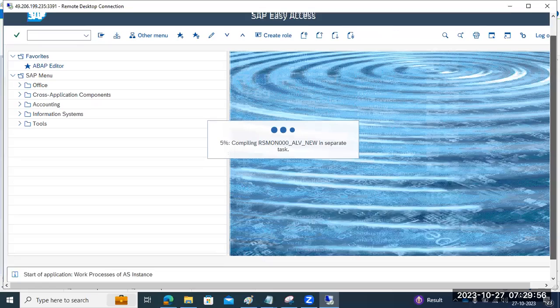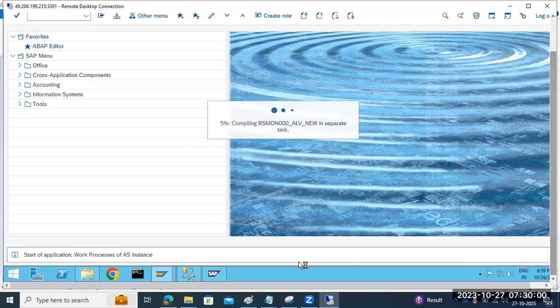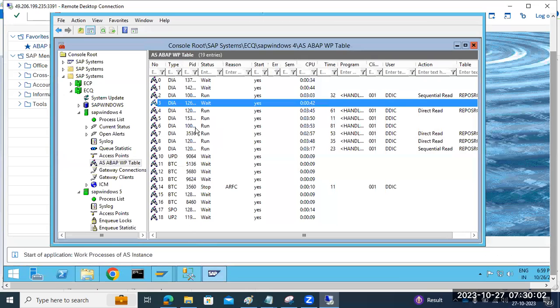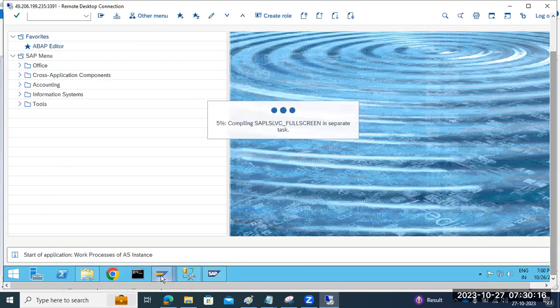If you go to SM50, here you will see the work process status. Normally in the MMC also we can see it, but sometimes if you don't have MMC, where can you check the status of the work process? You cannot check, right? That's why in MMC we can also check the work process table, the status and everything. Otherwise, if you have access to SAP, then at SAP level we will see the status of the work process here.